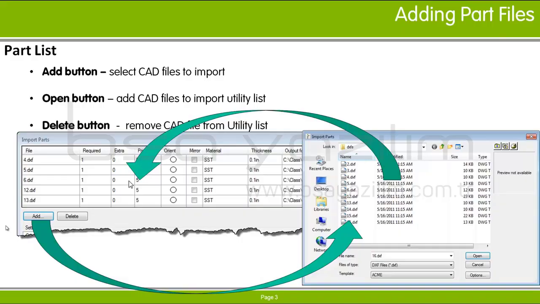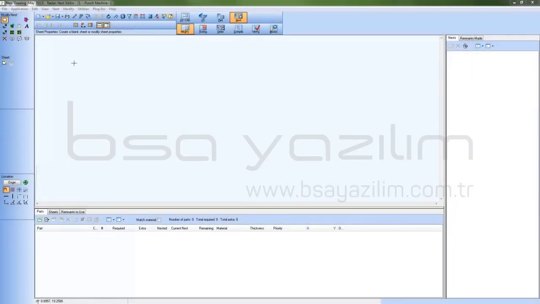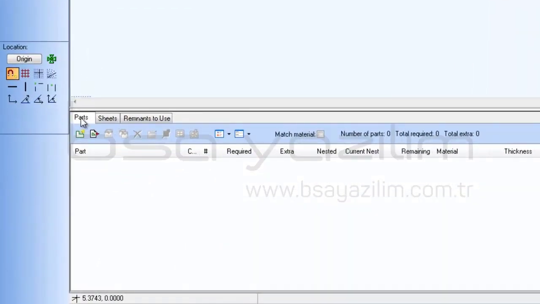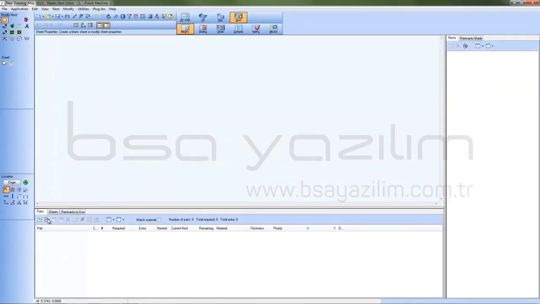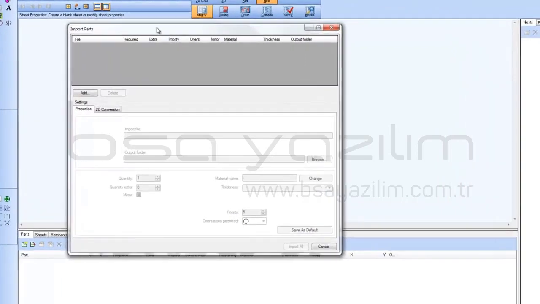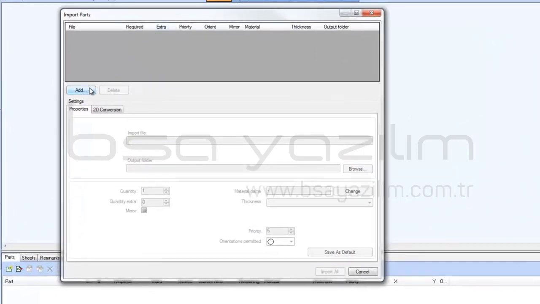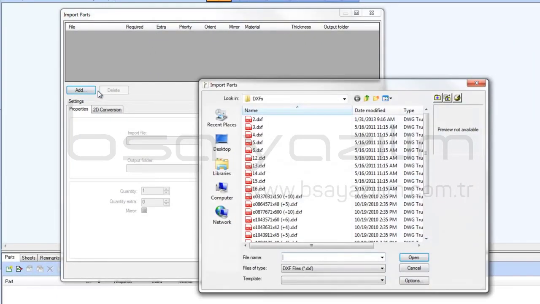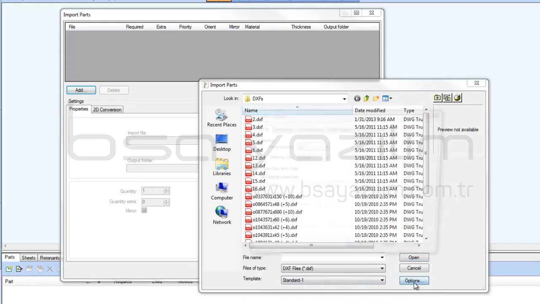Let's try this in Radan. From the Parts List tab in the Project Schedule Splitter window at the bottom of the screen, you can find the Import Utilities icon, which brings up the Import Parts dialog. Selecting the Add button just above the Settings area brings up the Import Parts File Access dialog. From that dialog, either DXF or DWG CAD files can be selected, along with the Radan 2D Import template or the 2D Import Options dialog.